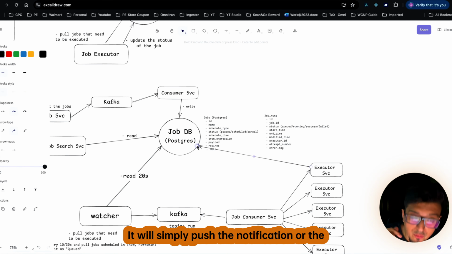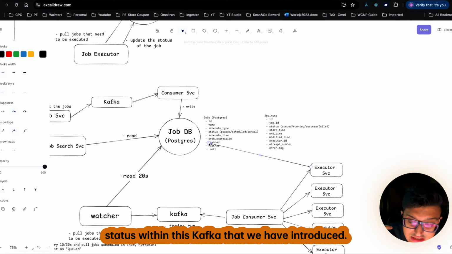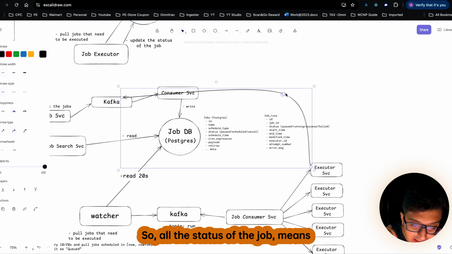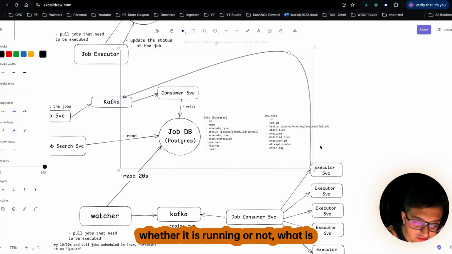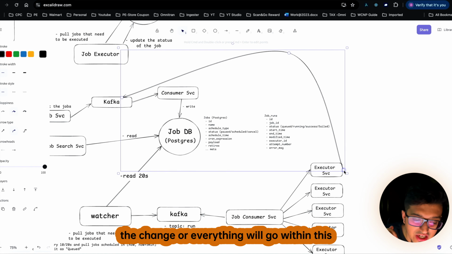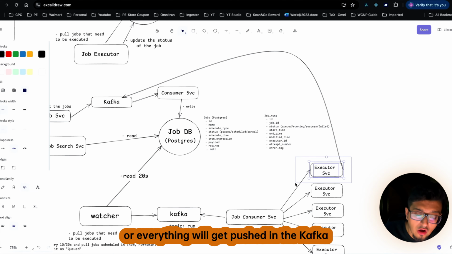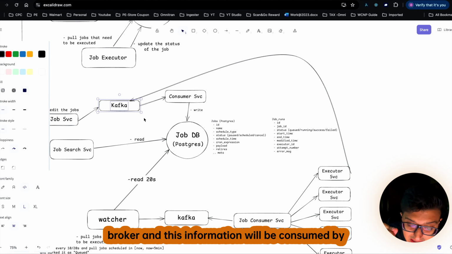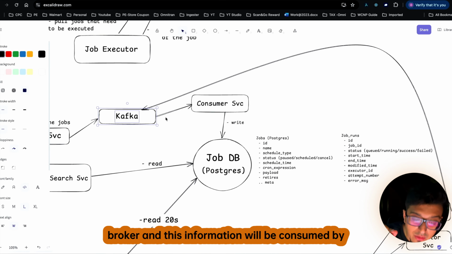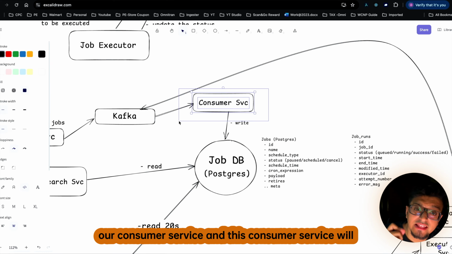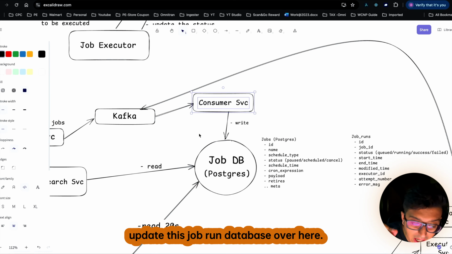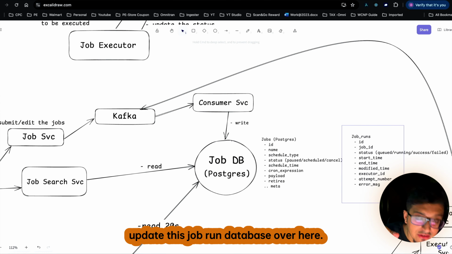It will simply push the notification or the status into this Kafka that we have introduced. So all the status of the job, whether it is running or not, what the change is, everything will go into this Kafka broker. All the new statuses of the job will get pushed into the Kafka broker, and this information will be consumed by our consumer service, and this consumer service will update this job run database over here.